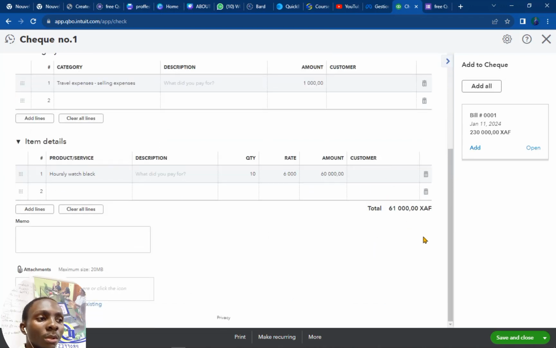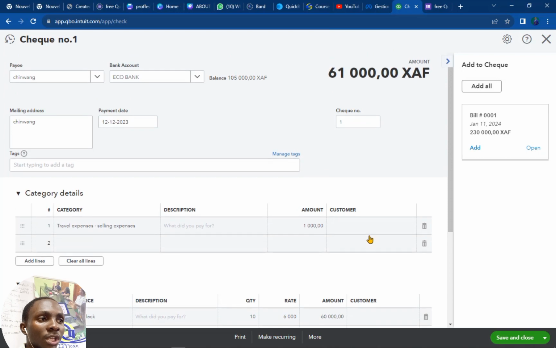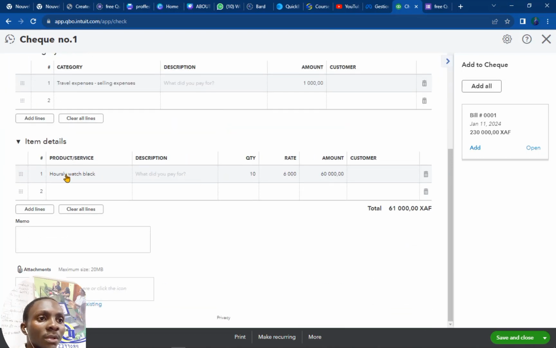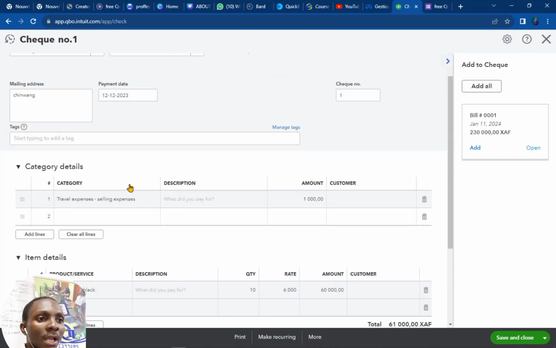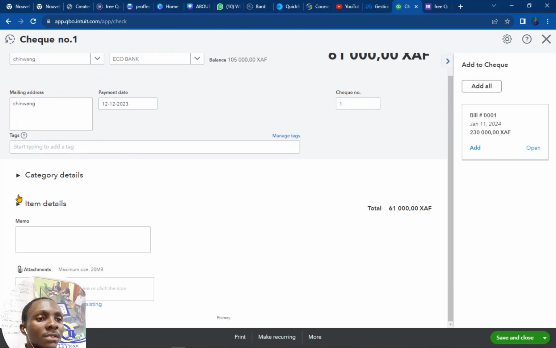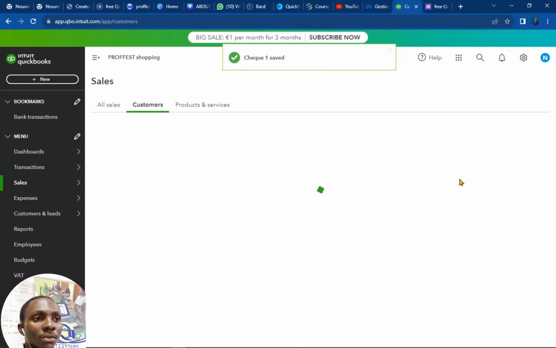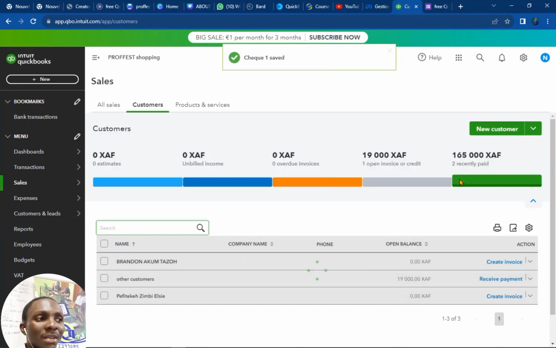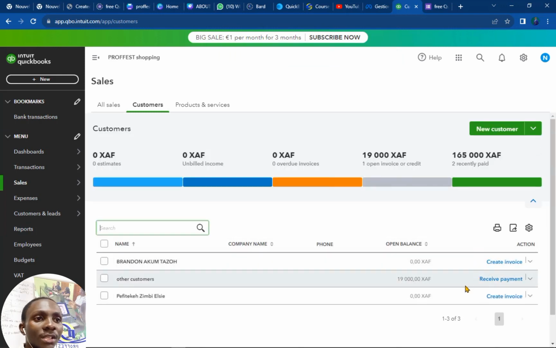So it shows that in total the bill, the check, is worth 61,000, and that's the total we have spent. As a result, we've entered some items we've purchased associated with some expenses, because the category zone is for expenses or items that are all in the chart of accounts, but the item detail is when we actually make purchases of goods. So I'm just going to take this, save and close, so as to close this document, and the payment has been recorded. These are some transactions we could do.